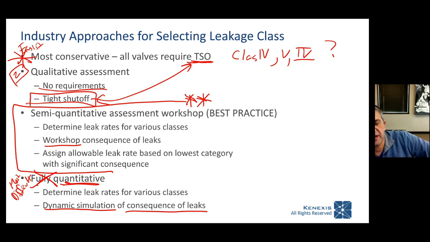So in the semi-quantitative assessment workshop, you're going to make a list of all your valves. For each of your valves, you're going to determine how much would leak for the various classes: 0.5% rated flow for class 2, 0.1 for class 3, 0.01 for class 4, and so on and so forth. Then you say, well, team, something similar to the HAZOP team, okay, if this valve leaked this much, would the consequence that the LOPA scenario is trying to prevent still occur? If the answer is yes, then you need to go to the next highest rank.